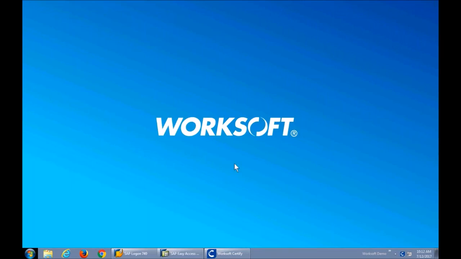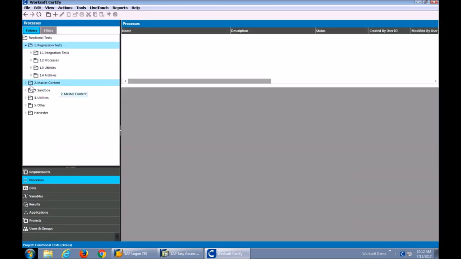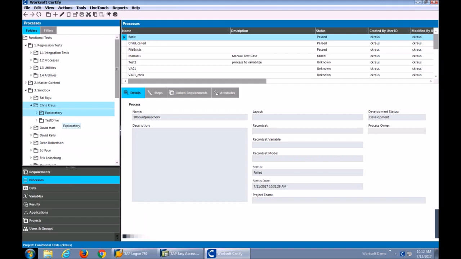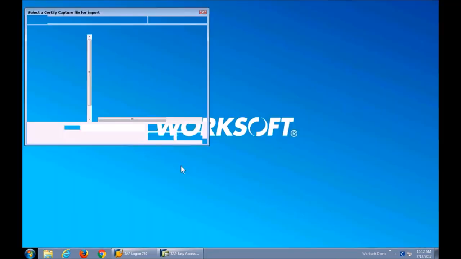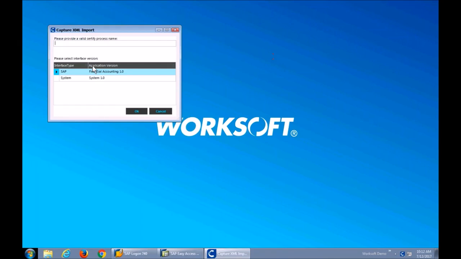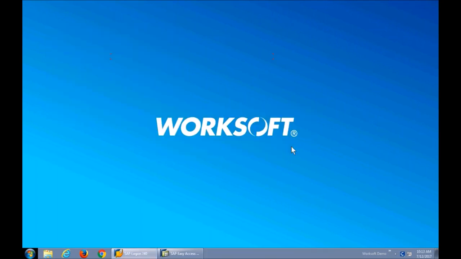So from our perspective, what we want to do is actually come over to Certify and import those exploratory tests. So I happen to have a process here. I'll come over, I've created a sandbox for my work. We're going to import my exploratory test. And you'll see there's a new menu item, Import Exploratory Test. What this does is take the XML file that they've created. It'll actually auto-identify in SAP what modules are there. And click OK. So I've now created an exploratory test.